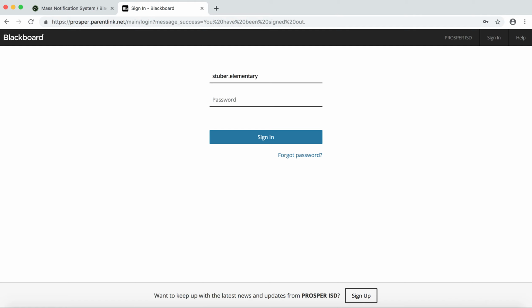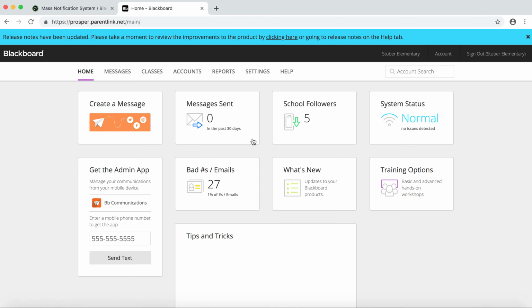So once you put your username in, you'll put your password. And if you didn't notice up here at the top, it is Prosper.Parently.net to log into the Mass Notification system. So I would just bookmark that to make it easier to get to. This is the dashboard that you'll see.